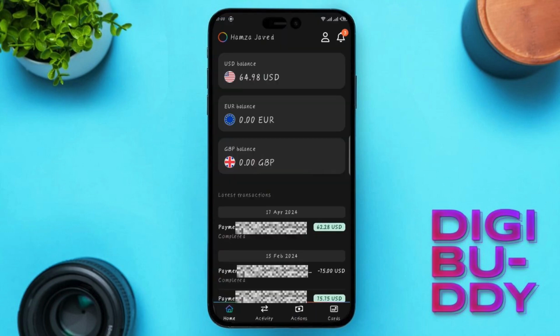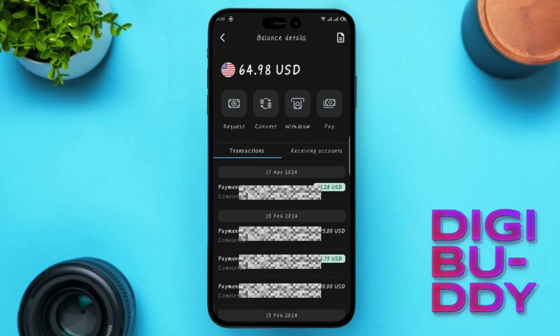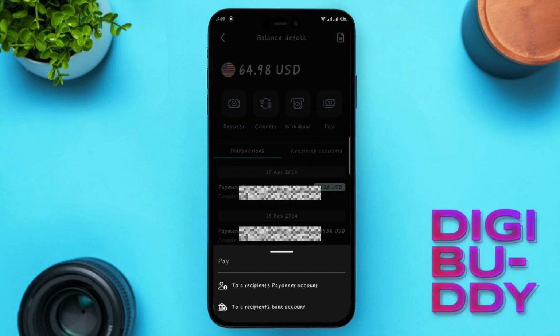Open the Payoneer application on your Android or iPhone device. Once you're in the app, navigate to your balance and tap on it. You'll see multiple options available. Click on Pay. Select to Recipient's Payoneer account.